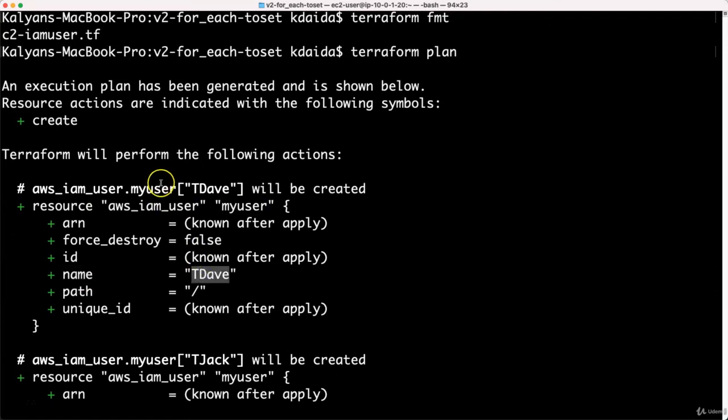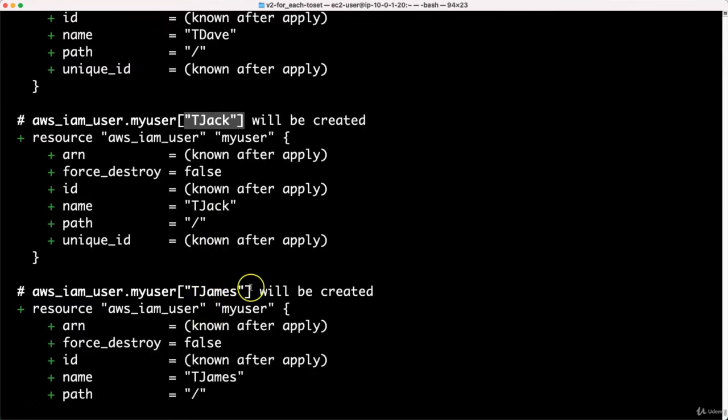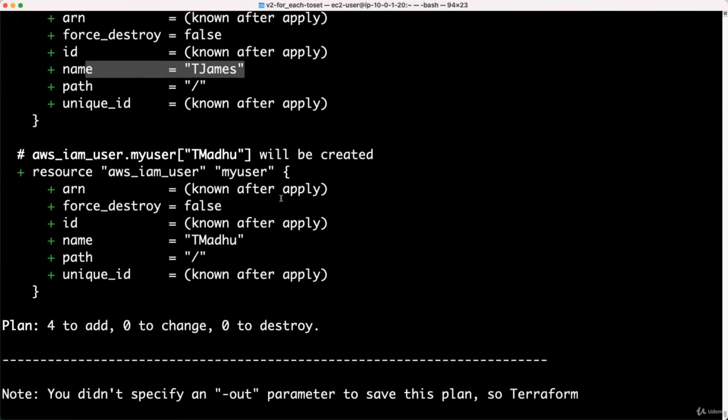In the same way, this is called the resource instance: aws_iam_user.my_user of tdev. And my_user of tjack is another user instance. Like this, tjames too. So multiple users are getting created with a single IAM user resource. And the name of the resource is also each.key.